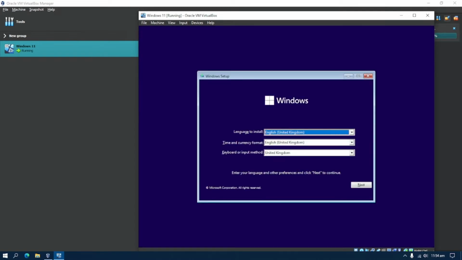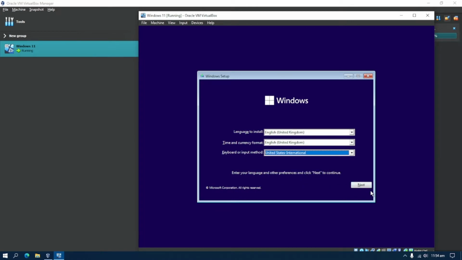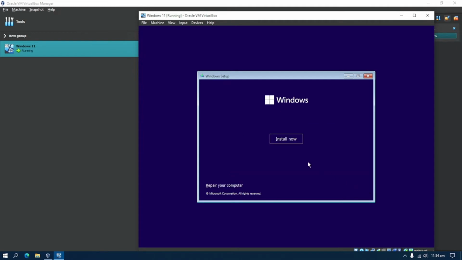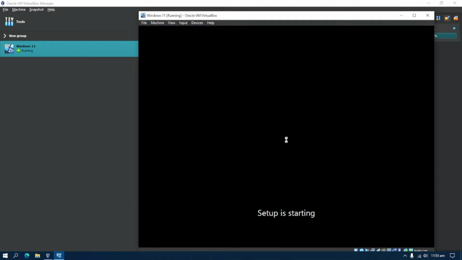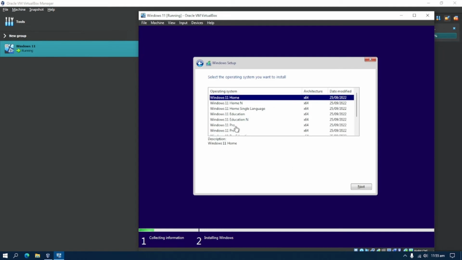After, you'll see a Windows setup screen. Set your time and currency format and keyboard or input method that'll suit you. Then click Next. Click the Install Now button. After, click I don't have a product key. Then click the Windows 11 Pro, then click Next.